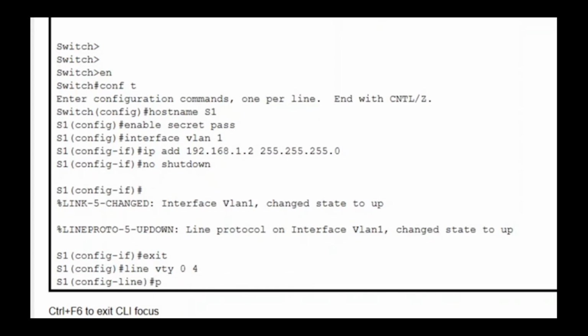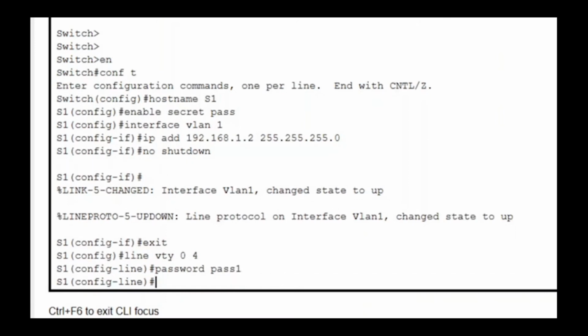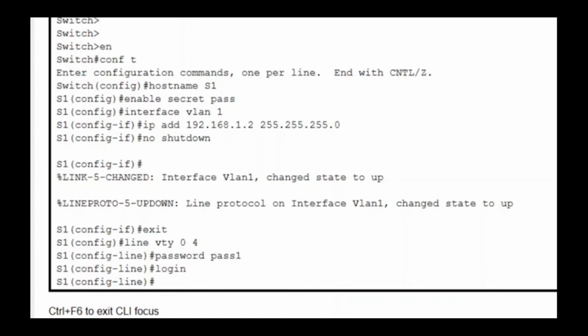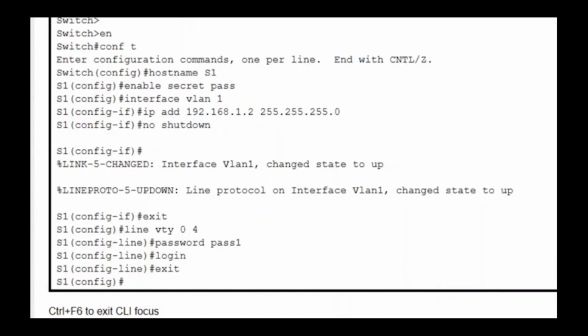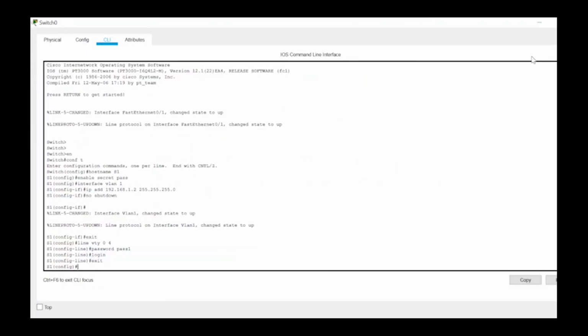Now enter. Assign a password so that anyone who is remotely accessing the switch must be asked a password. So I'll give the password as pass1. Now write login command. Login will ensure that a password is asked from the users who are remotely trying to gain access to the switch using Telnet protocol. Now press enter, then exit. So our work is done here. Let's check if the configuration was successful or not.